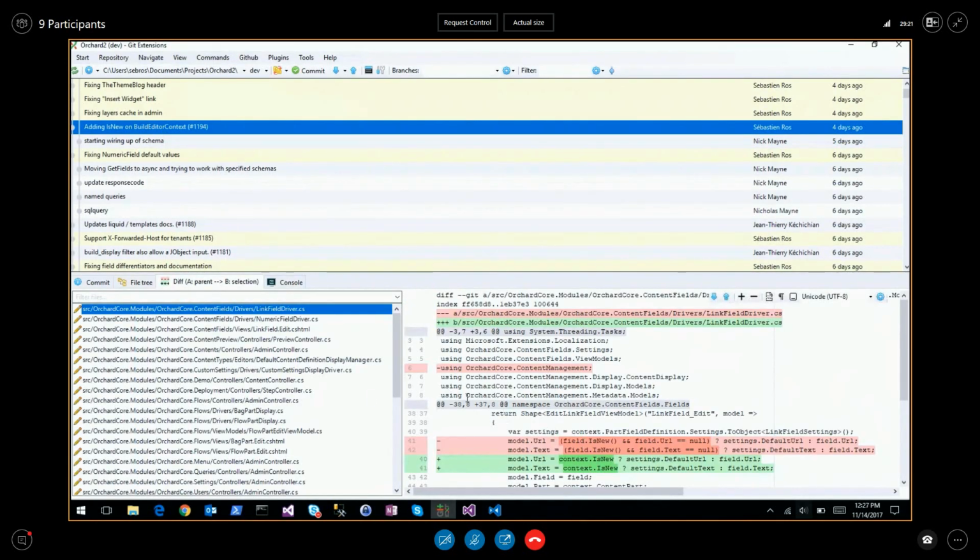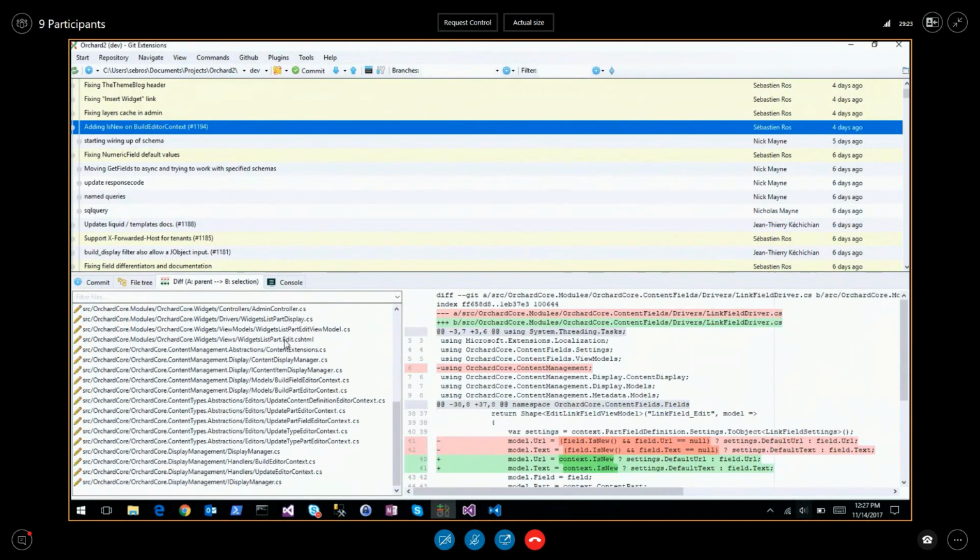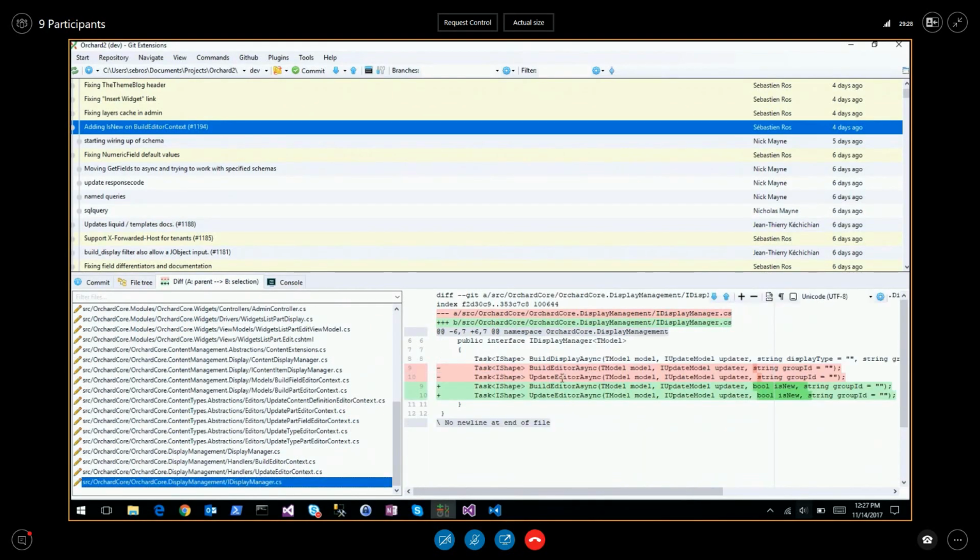I added a parameter to the IDisplayManager. So when we build the editor, we can say if it's for a new item or for an existing item. This way the editors can assign default values, and can do different things on edit and create just by this boolean. Okay, that's the idea. So when we build or update the editor, we can say if it's a new item or not. If you're unsure, just say it's a new item, but most of the time we can know.